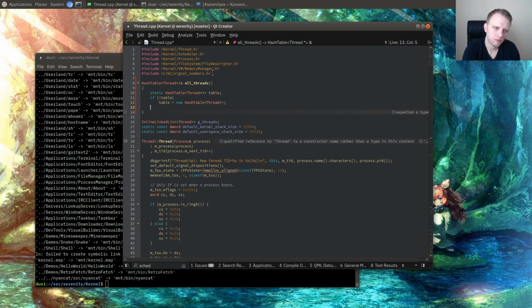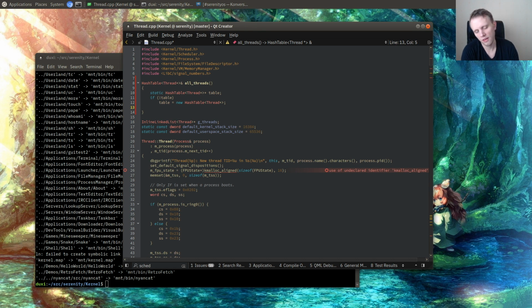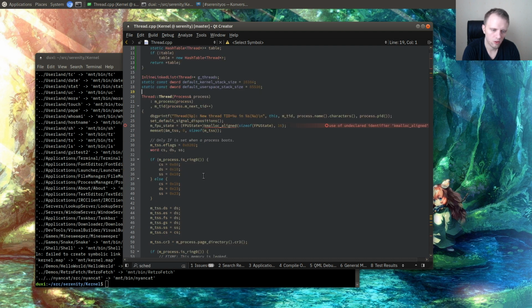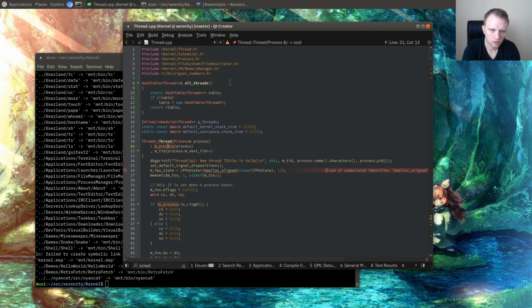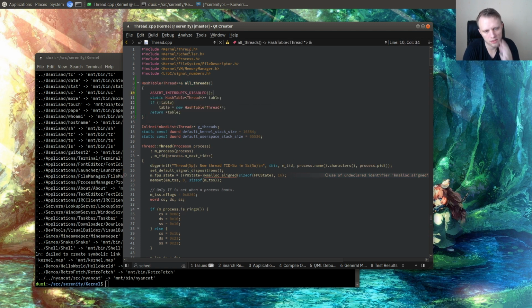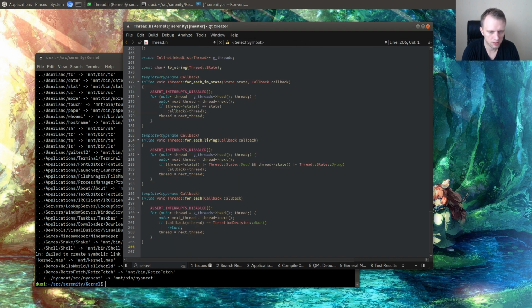Okay. I have to do this because I don't have a way of running boot-time or startup-time constructors in the kernel right now. Maybe one day I will, but right now I don't. So I have to do this little dance here to be able to have a static global like this. In the thread constructor, let's assert that interrupts are disabled, because you can only access this when interrupts are disabled, otherwise it's going to be a huge mess. So let's just put that here as well.